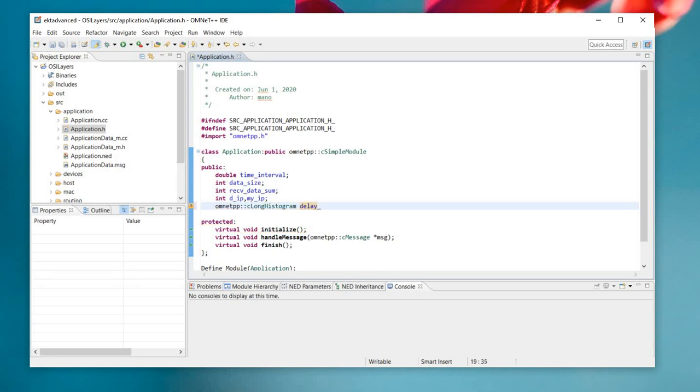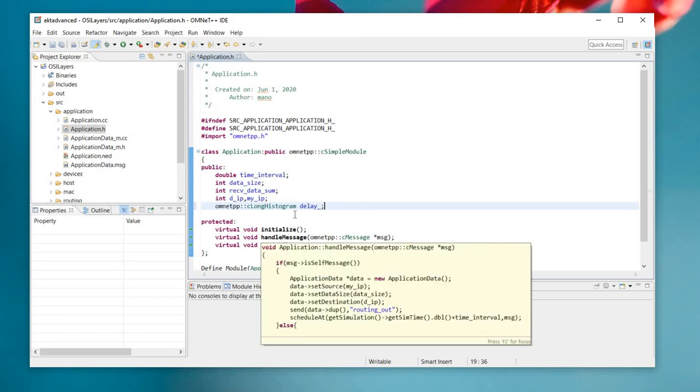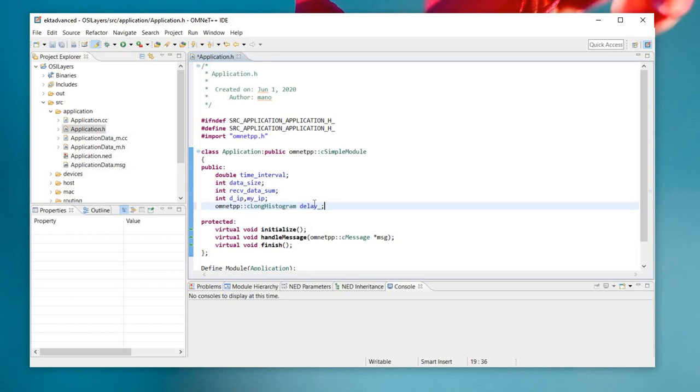This one is a kind of statistic parameter. That means every time we receive a bucket and it is correct, we calculate the delay of that bucket and we add it inside this one. So at the end we will have a different, it is like a vector. Okay, clear? Say something. So the cLongHistogram is delay. Clear?